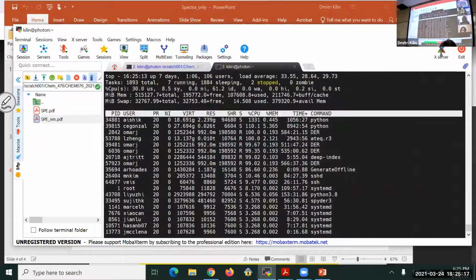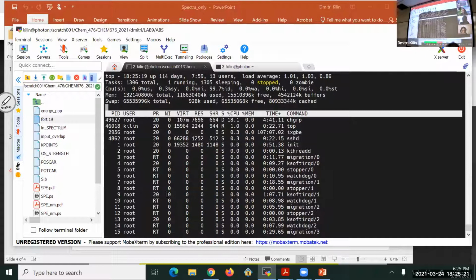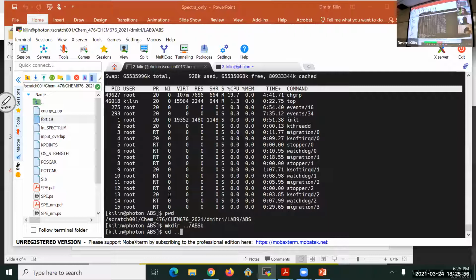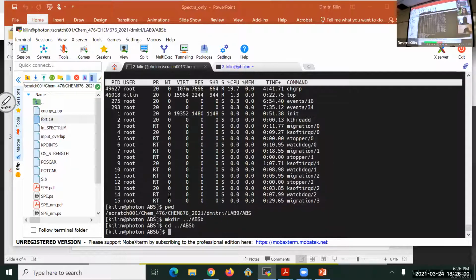let's go directly to the practical aspect. So I did log into Photon and created a directory for lab number 9 and subdirectory ABS for absorption. I'm going to repeat all steps so that you will see that nothing is set up. So in this directory, I do need a couple of files from my previous run. So from lab 8, I do need the states.